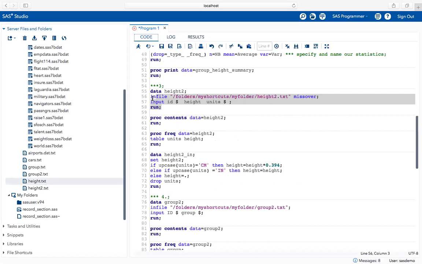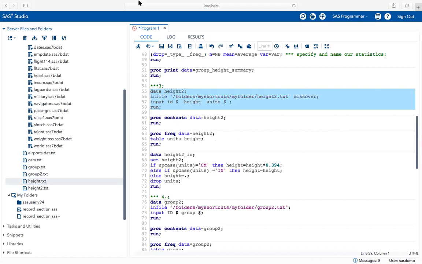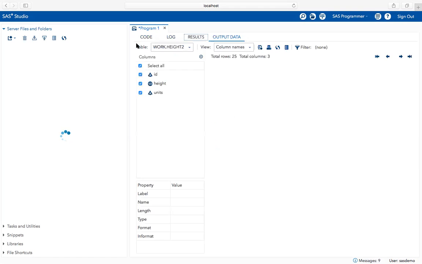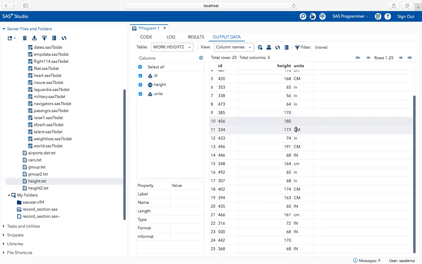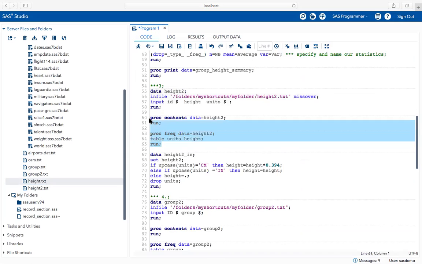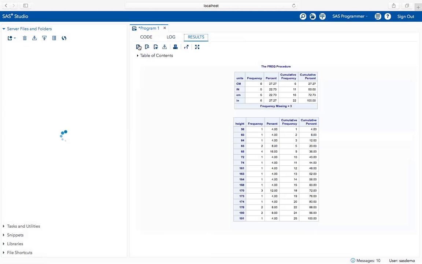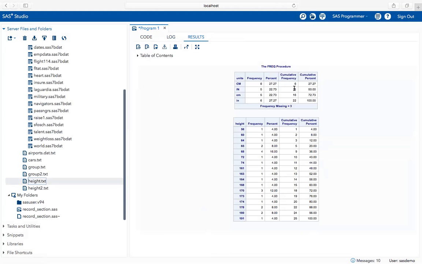Oops, I did not get everything there, so I need to run the entire thing. And here we go. We see some of our units are missing, so we'll have to take that into consideration. And the proc freq and the proc contents will do the same thing. But on this proc freq, we've added a table for units and height, so I'll be running this just to show you the difference. So instead of showing every single one as we did above, we just have the different ways they inputted centimeters and inches here, instead of all of the ID numbers.